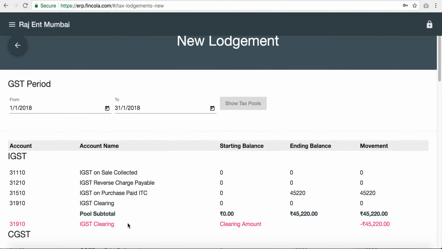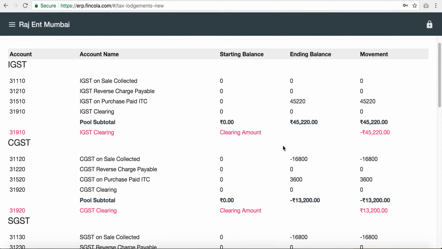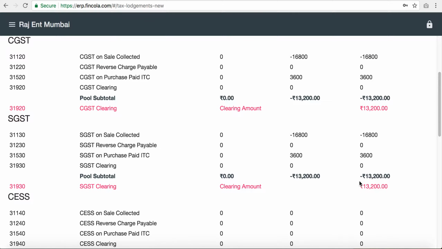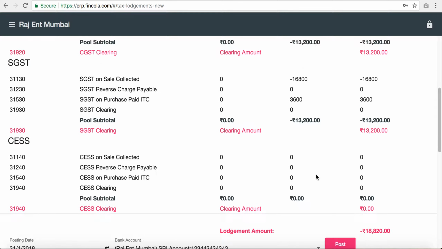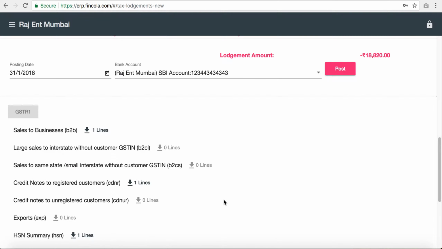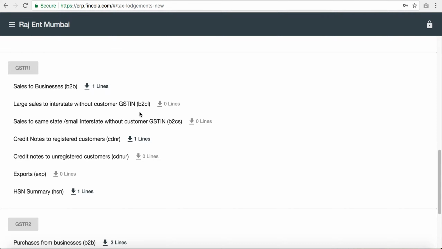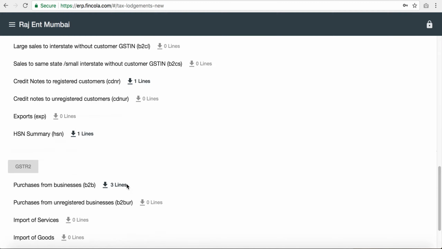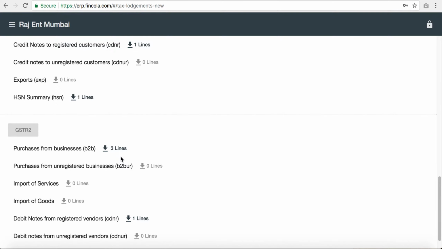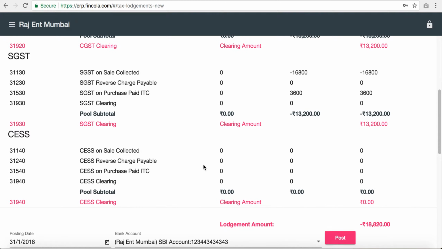So all the complexities of the lodgement are taken care of by the system, and all you have to do is verify that these numbers make sense, how much amount you are claiming or you have to pay to the government, and then download these reports. We recommend that you review the numbers that you see on those reports and then upload it on gst.gov.in, and it doesn't take a very long time. It's very efficient.